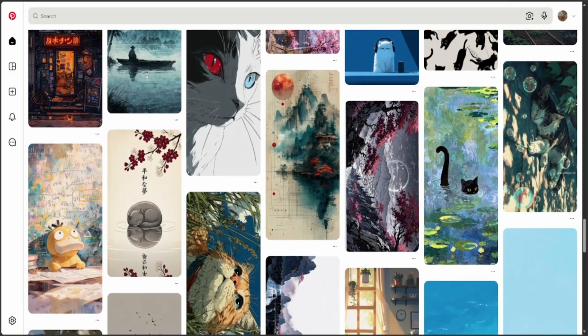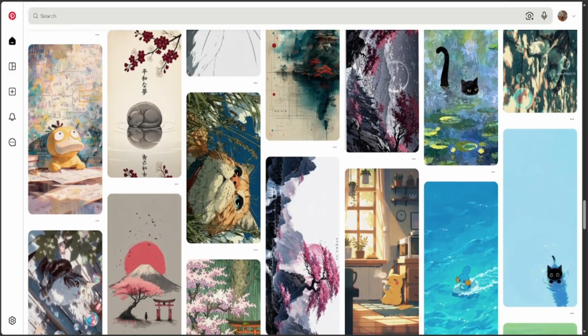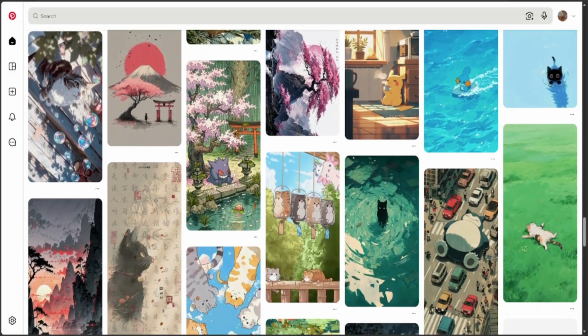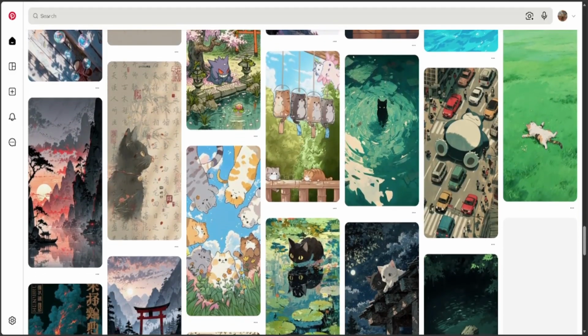You can then choose whether you want to apply it to your home screen, lock screen, or both. Confirm your selection and your new live wallpaper will be applied immediately.